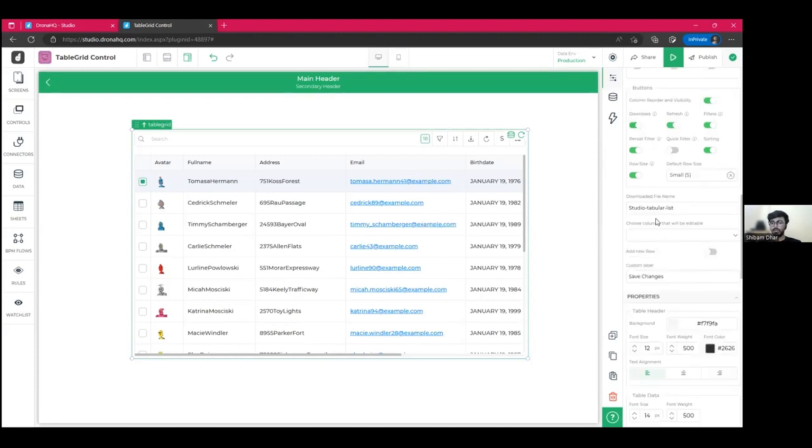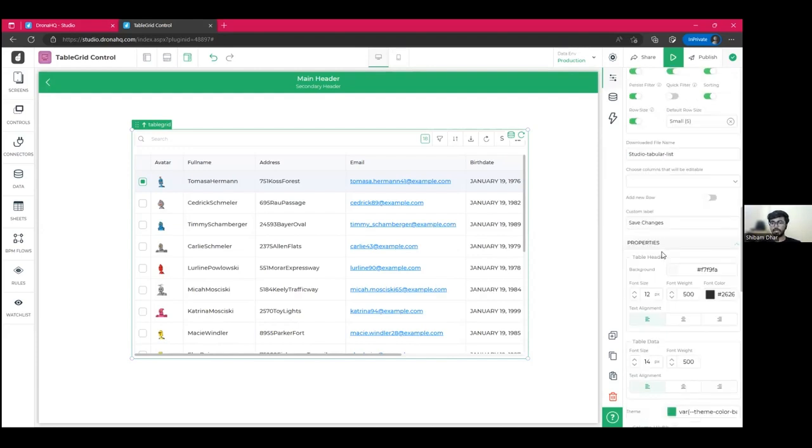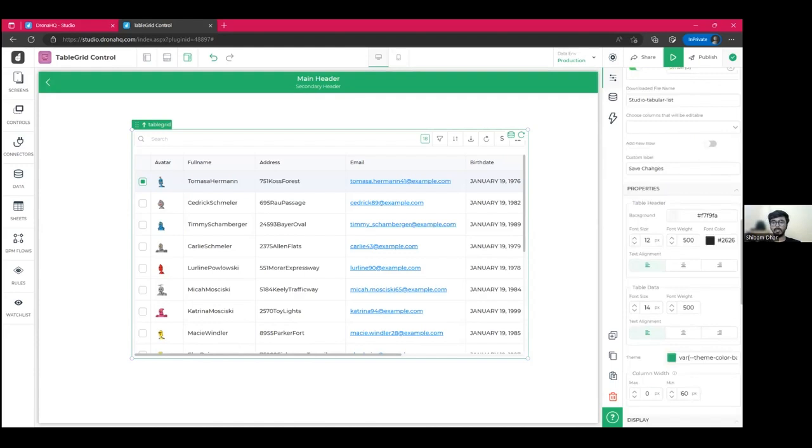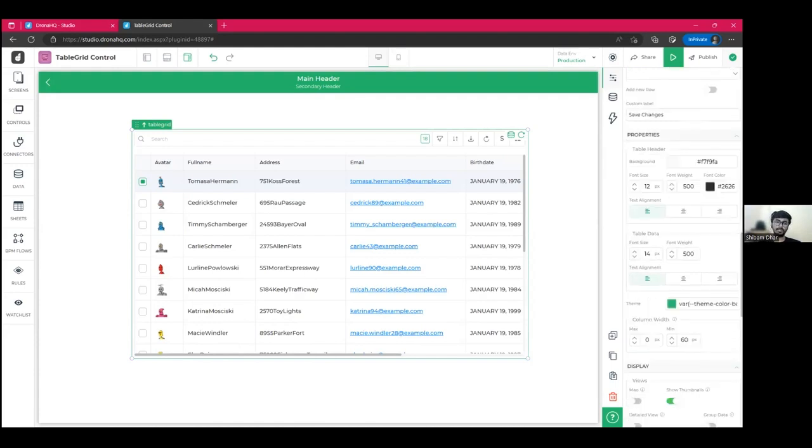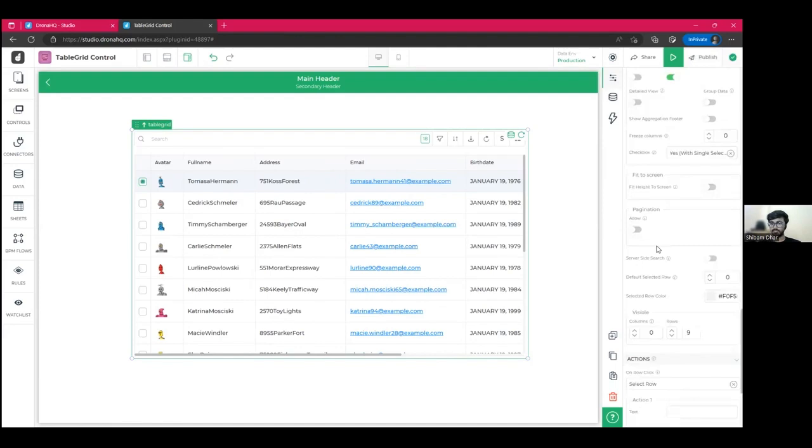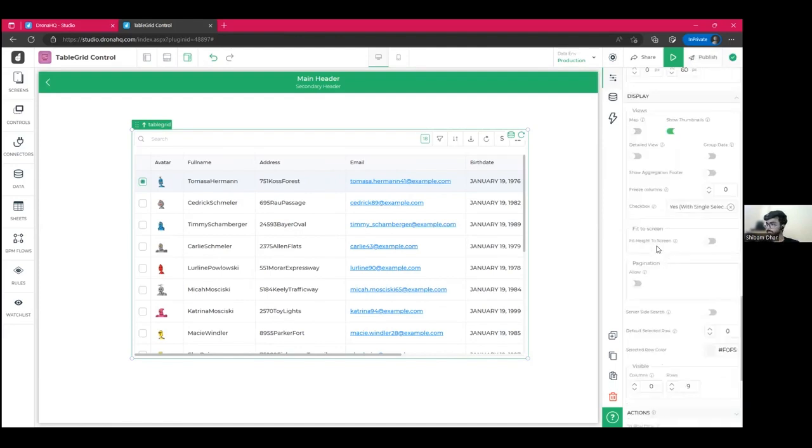Okay. Now moving on, we have columns that will be editable. We will get back to it. New rows, we will also get back to it. Then we have properties, all these things like the background color, the header. If you want the text to be in the center, you can do that. If you want it in the left alignment, you can do that. You can change the font size and everything. Now, let me just scroll down a bit.